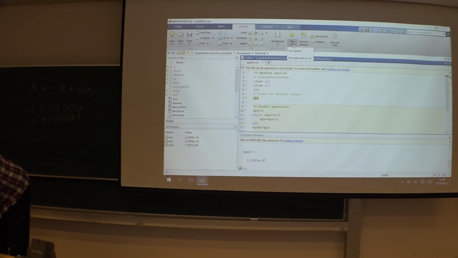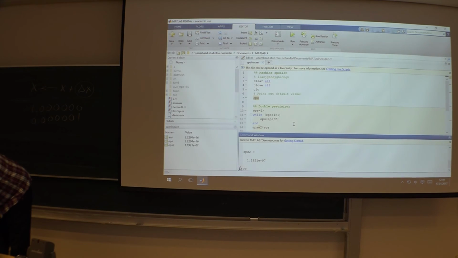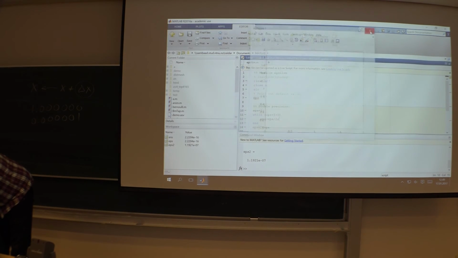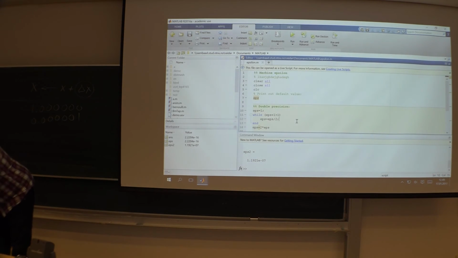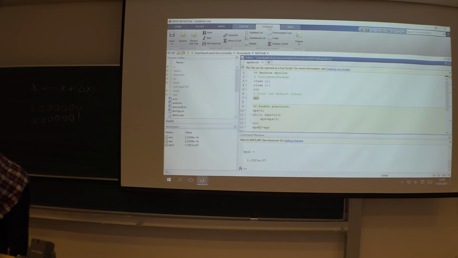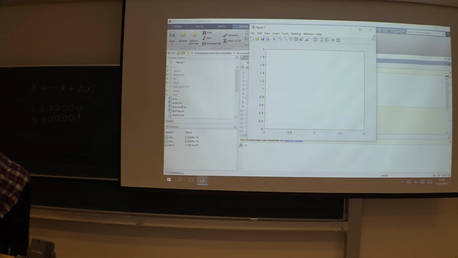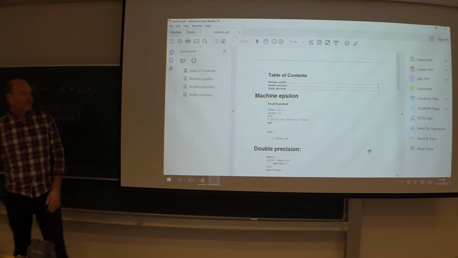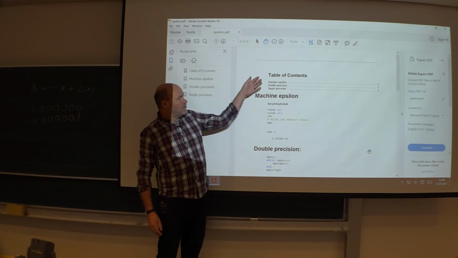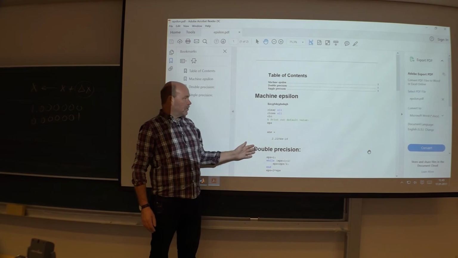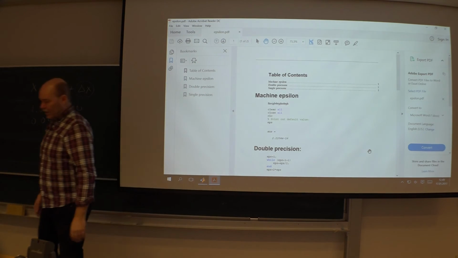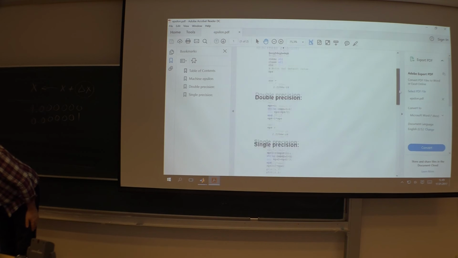Should be an option here somewhere. Run epsilon, whatever. I think it was control run, was it? No, I don't remember. It should be possible. You can look it up yourself. The point here is the publish. If you now publish, you will get a report. Even table of contents, machine epsilon, double precision. So you see, you get sort of a very nice report here.